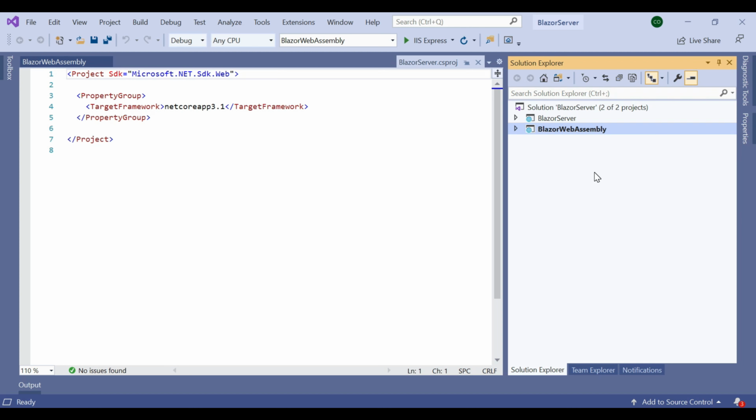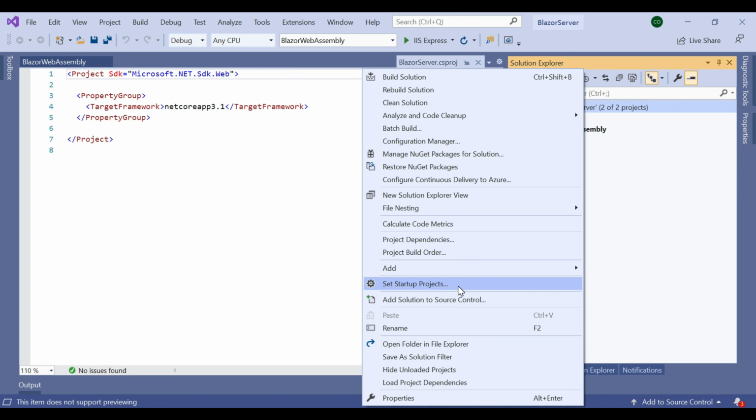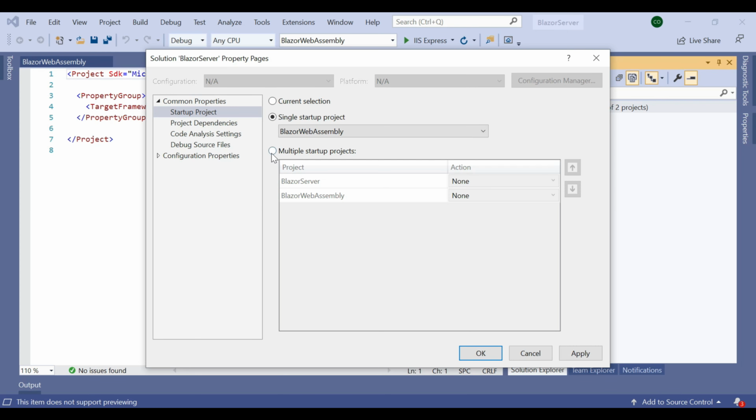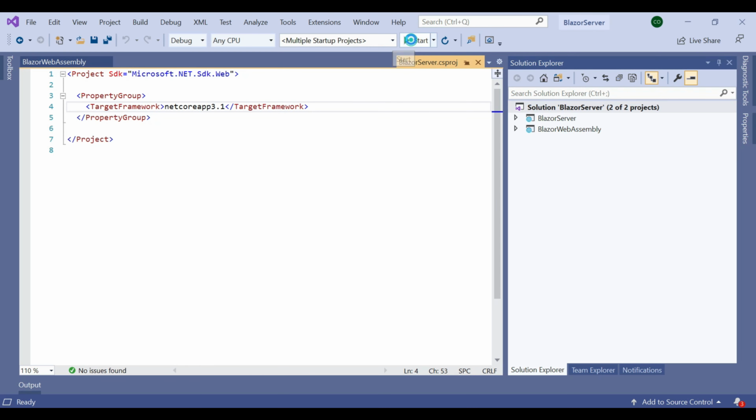Also, we can configure more than one project as a startup project in Visual Studio. To do this, right click on the solution, then click set startup projects. You click on multiple startup projects, and here you can set that start, then click OK. Right, suppose I run the application.